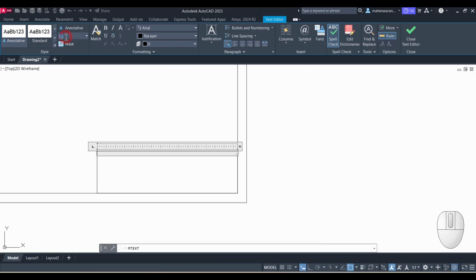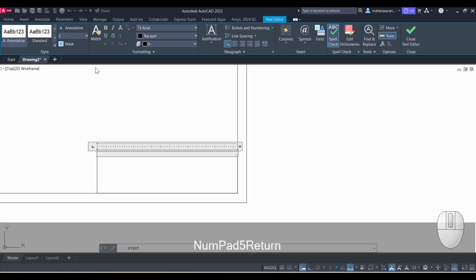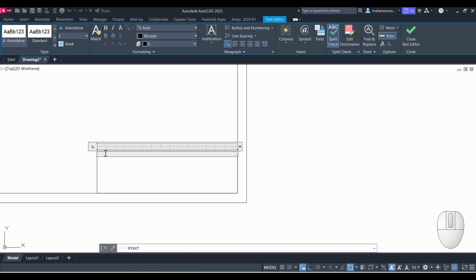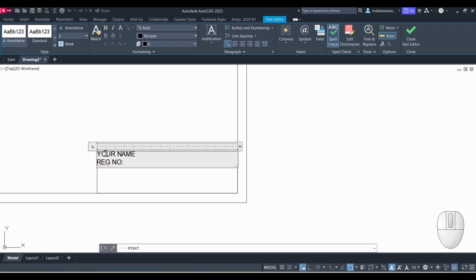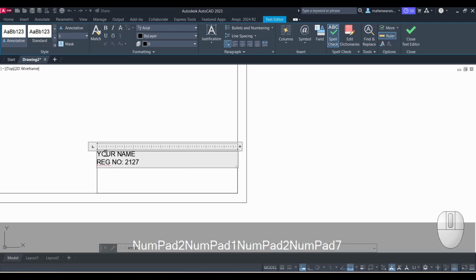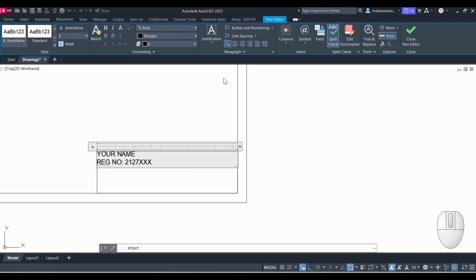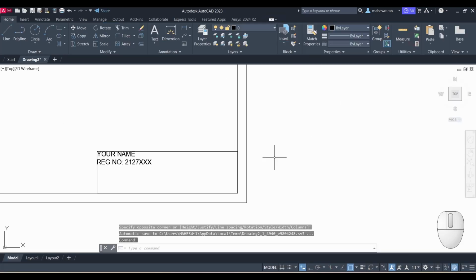This 2.5 indicates the height of the text. Let us go for 5. Enter. Now let us type to write your name. Enter your register number, so 2127, whatever it is. Complete this and then close your text editor.